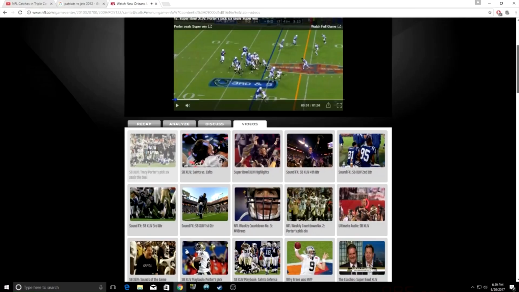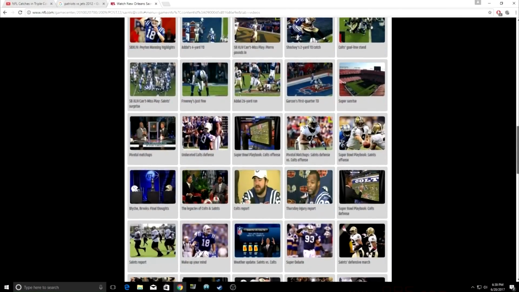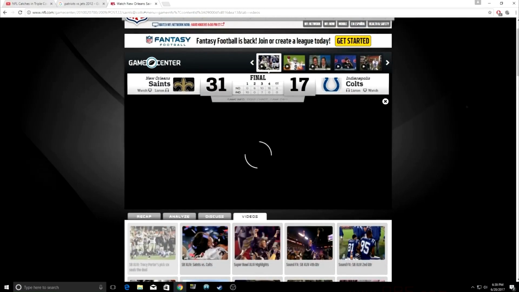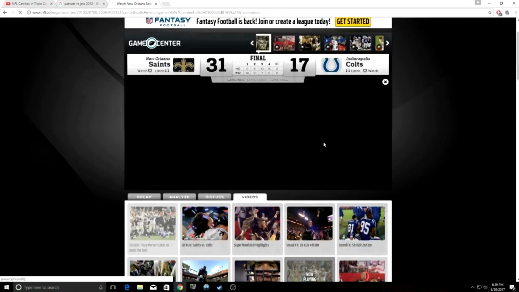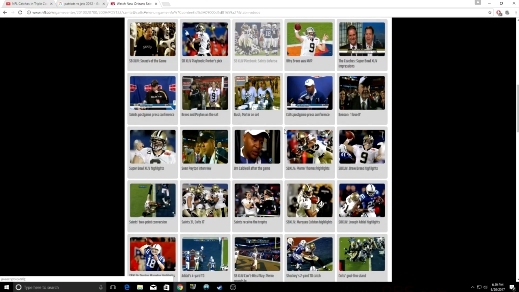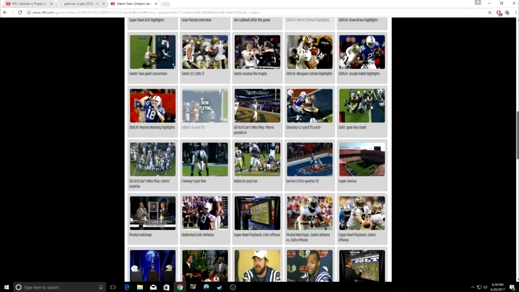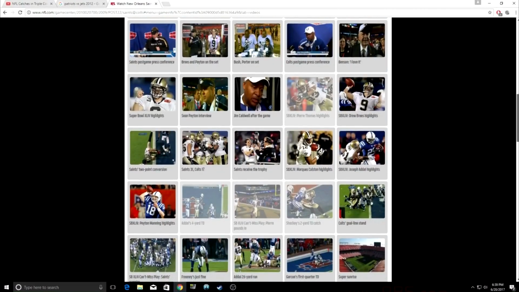Now you may have noticed there was a video playing. That is a rare thing to happen. So if we go down and click one of these videos, you can see it doesn't load. Not loading. In fact, none of these videos load.